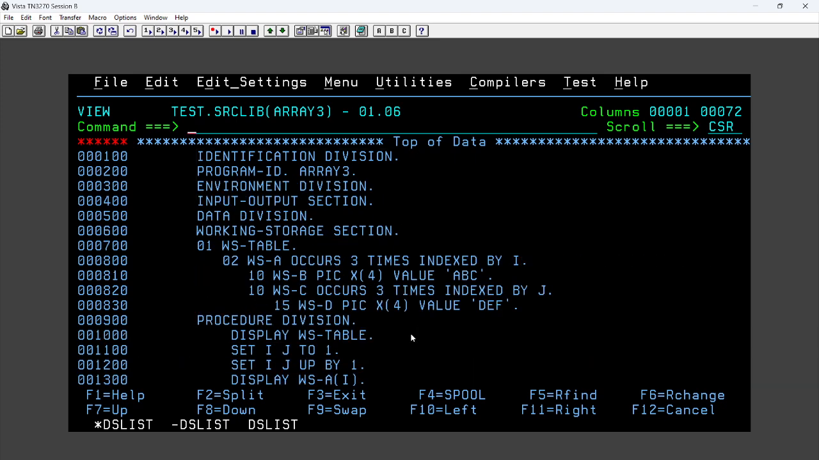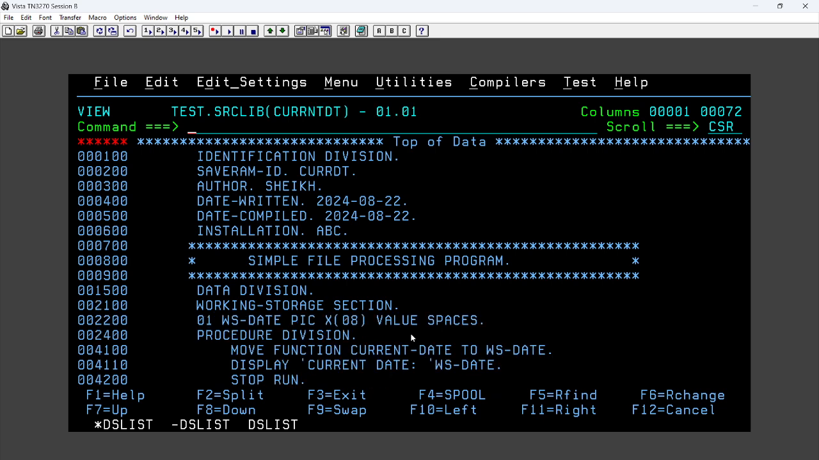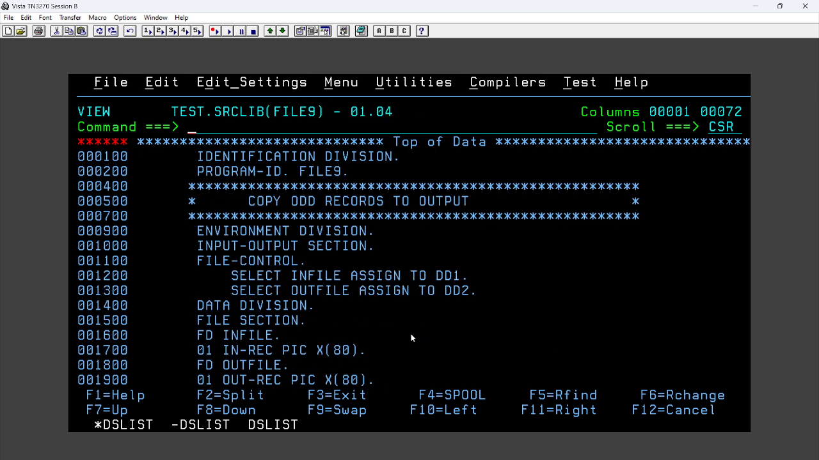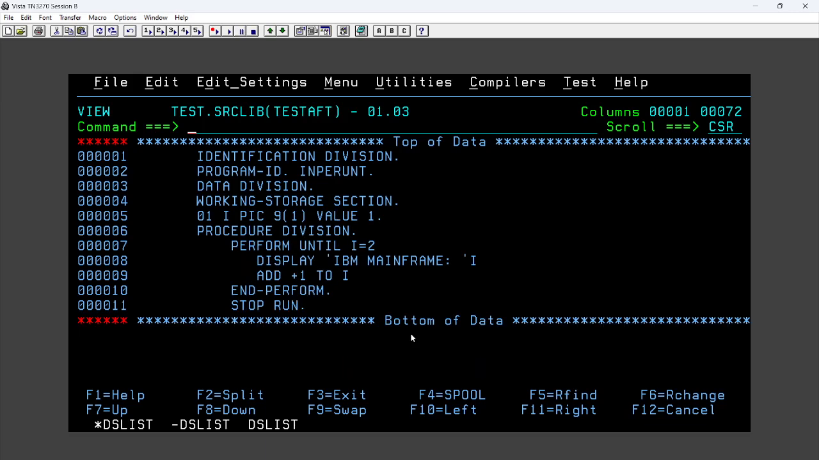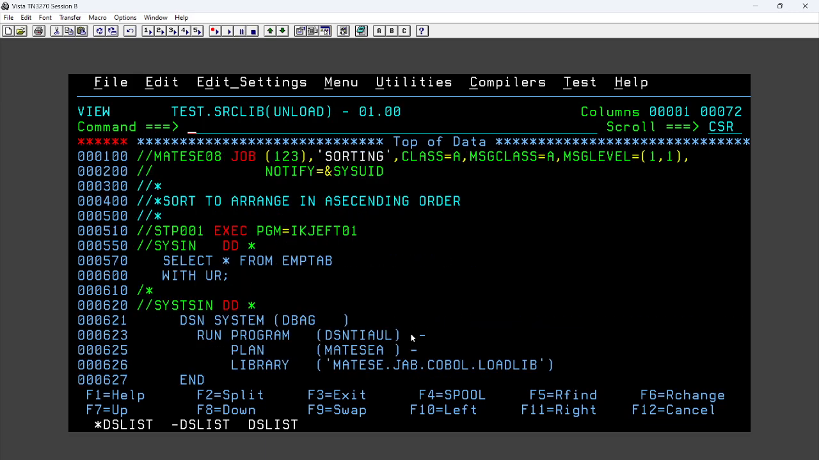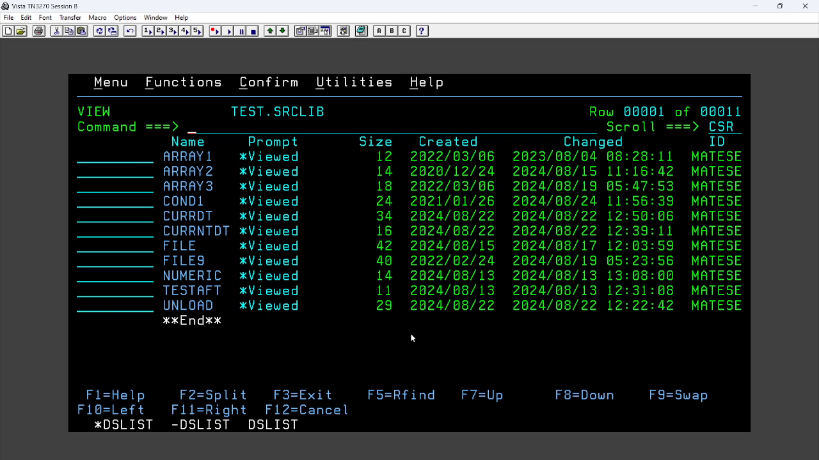Then again F3, F3, F3. It will keep on taking you to all the members one by one, if you keep on pressing F3.